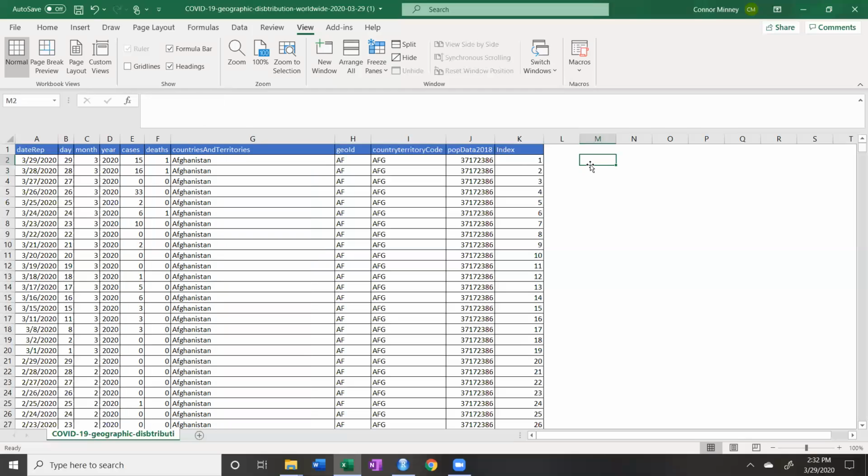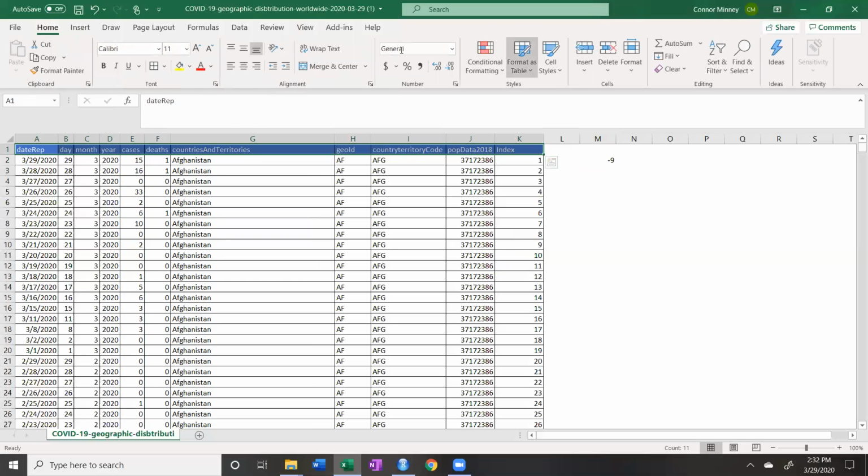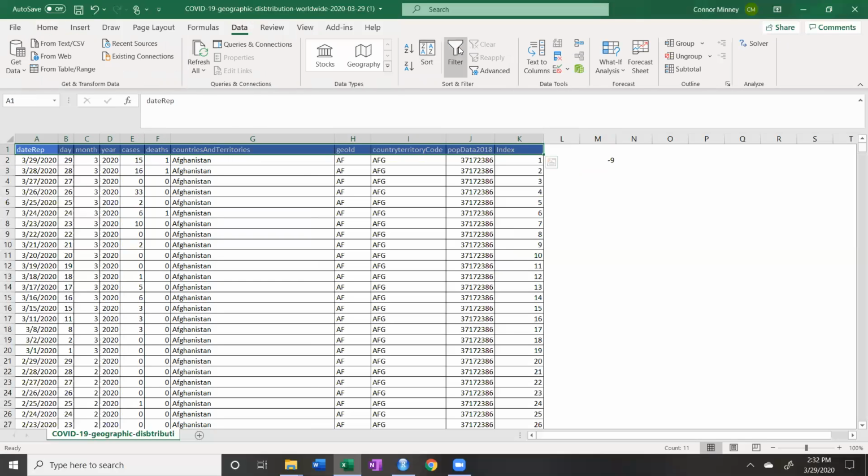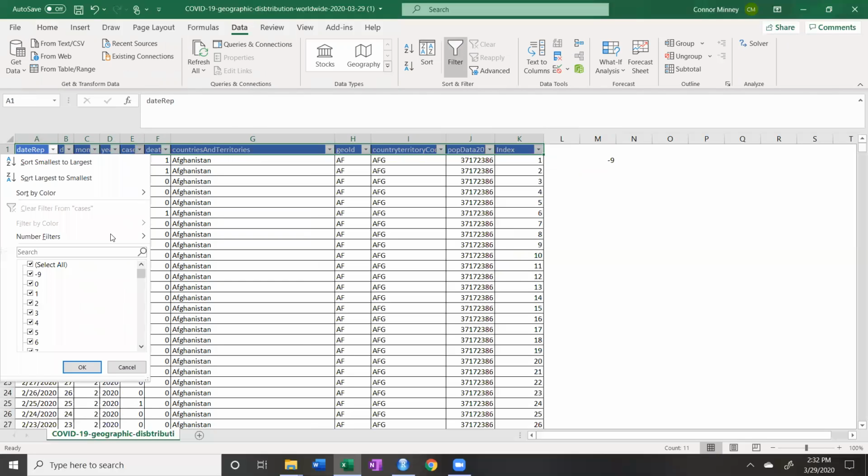Something else that we can do is max and min. So that's just taking the maximum number in all the cells. So let's start with min, and we'll select the number of cases. So it's just saying pull the minimum number of cases in the entire column, and it gives us -9, which seems like kind of a funny number. So let's add a filter here and see what's going on there. So there's the -9.